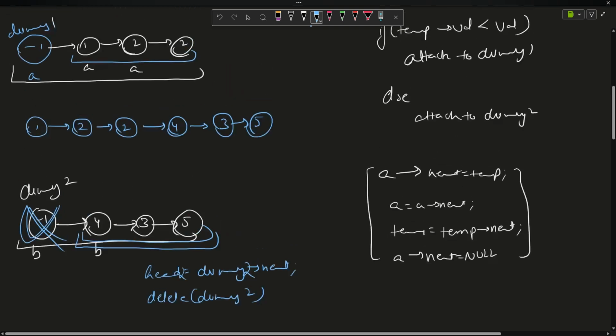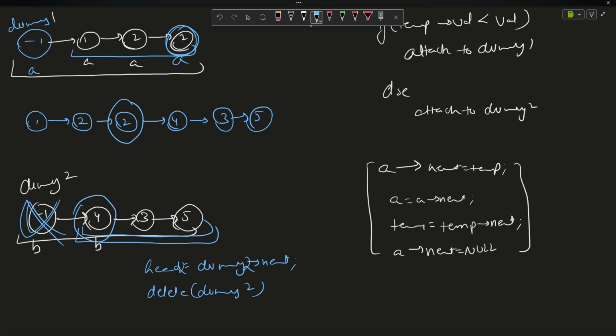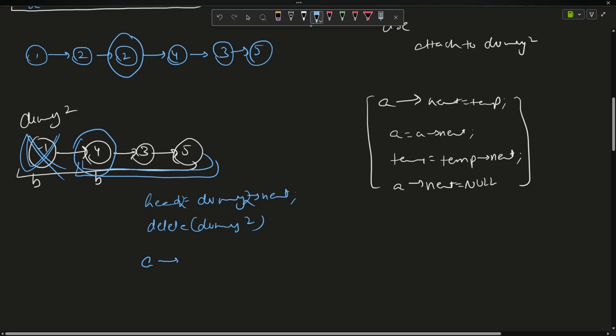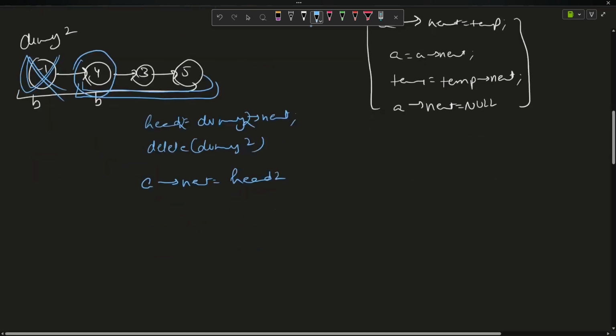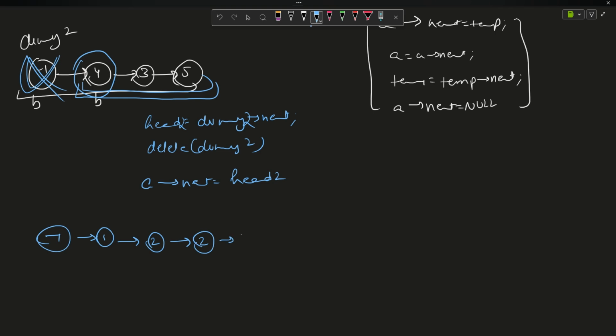Now I have a reference to this node because my A is here, this node is present here, and as you can see I have to connect this node with this head 2. So I will say in the next step, A's next is gonna be head 2. So my new linked list is looking something like this: -1 connected to 1, connected to 2, connected to 2, connected to 4, connected to 3, connected to 5, right? And here it is my dummy 1, right? Here is my A, here is my head 2.